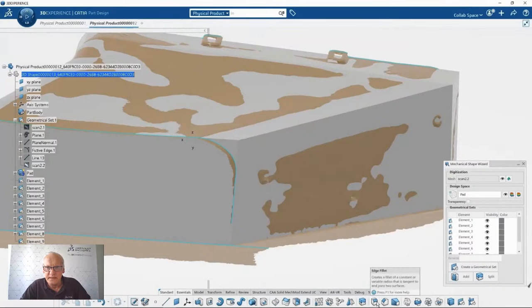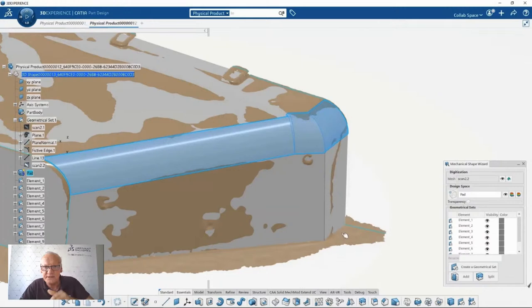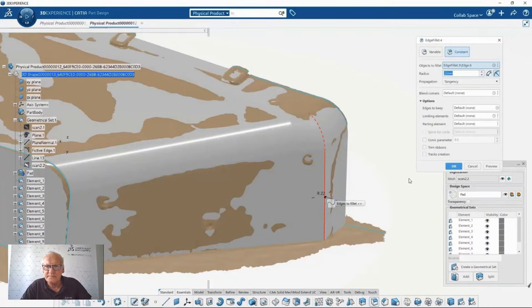Now I will continue to do my filleting on the other side of the part itself. Very, very similar approach. Take a 22 millimeter fillet. Looks good to me. And then finish with this vertical edge that I would like to curve out. Here we are. Looks good to me.